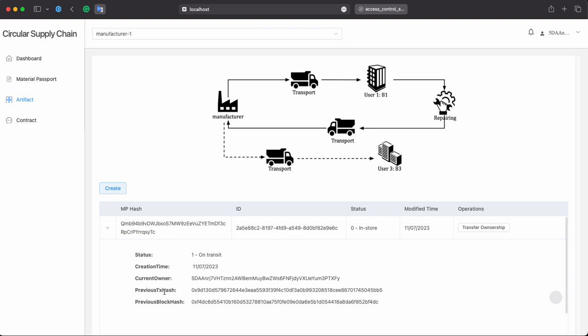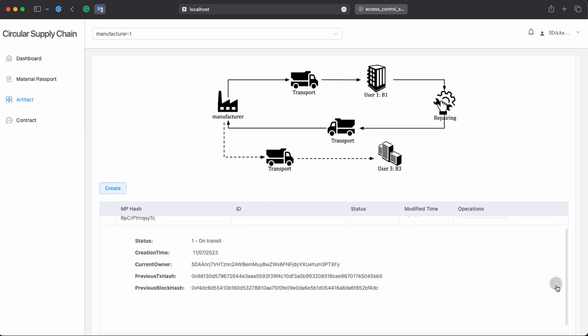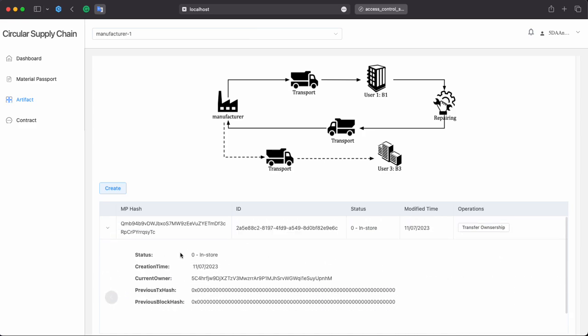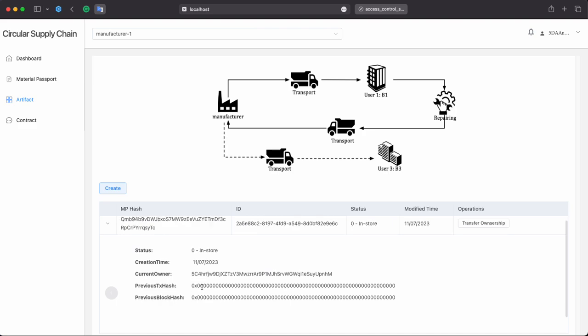The creation time is today as well, and also the current owner, which represents the transport account. The previous transaction hash is the one that links to the previous block, so you can trace it back through the whole history of this material passport or artifact, one by one. Here we can also click to see the previous owner, which is this one, and the previous transaction hash and previous block hash are the initialized ones.